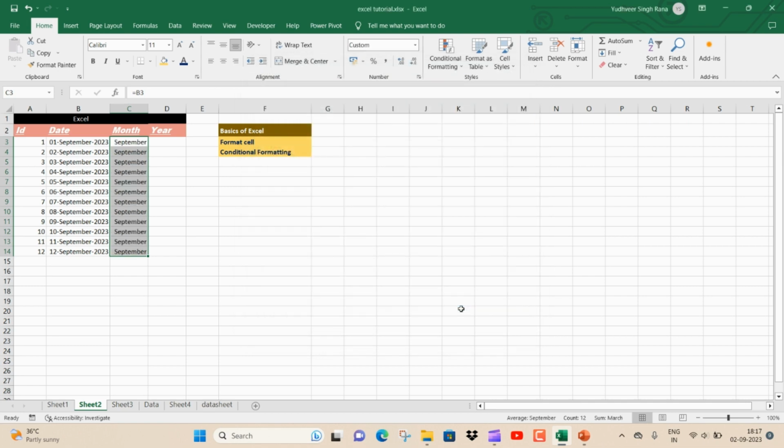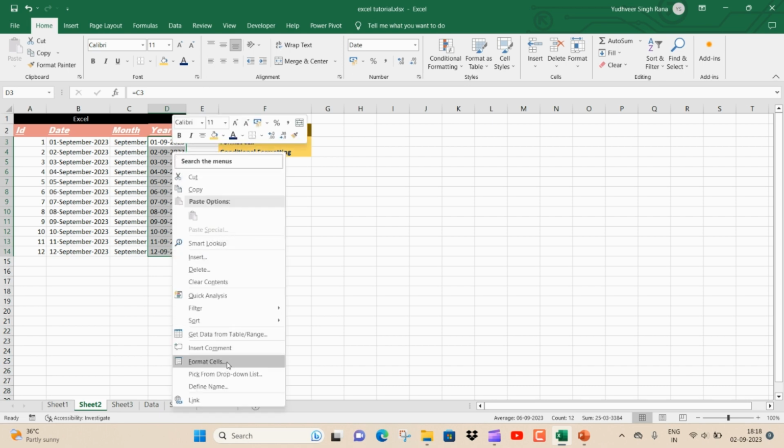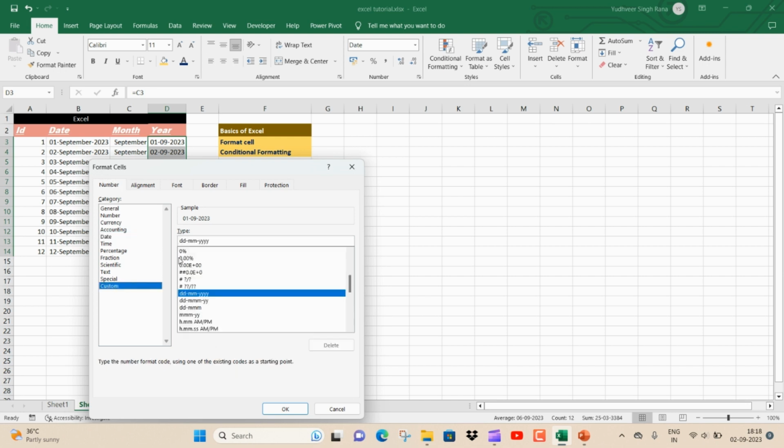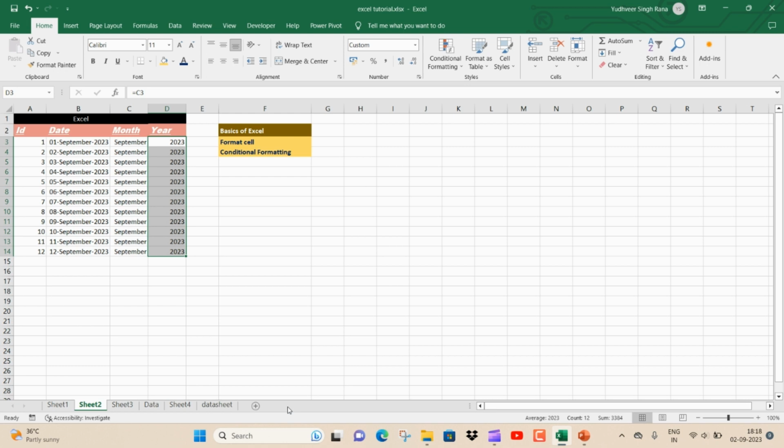You'll see only September. Now I'll apply a formula here, use equal to and pass this reference C3 and enter. Now I'll drag it further and then right click, or I can use Control 1, use custom, and now I want the year here, so I'll use YYYY, 4 times Y, then I'll get the year. So this way you can format yourself.